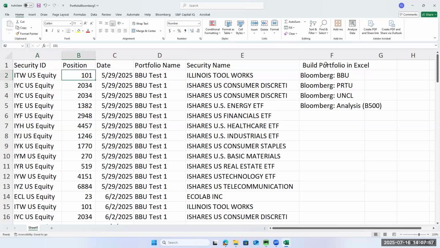You have your position, which is, there's two ways Bloomberg will do it. They'll do it as percentage of the portfolio or the number of shares. Number of shares makes the most sense for us. So we're going to put this position as number of shares. The date is the date of the portfolio. So I'm going to assume we started this portfolio on May 29th, 2025. I could make it 12/31/2024.